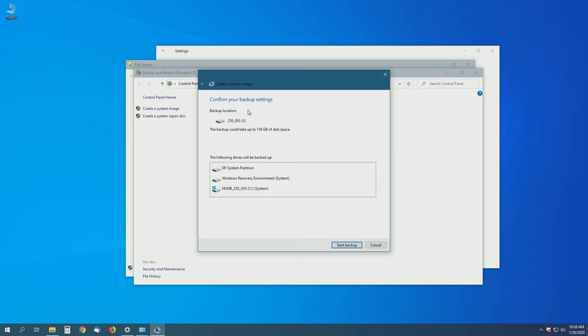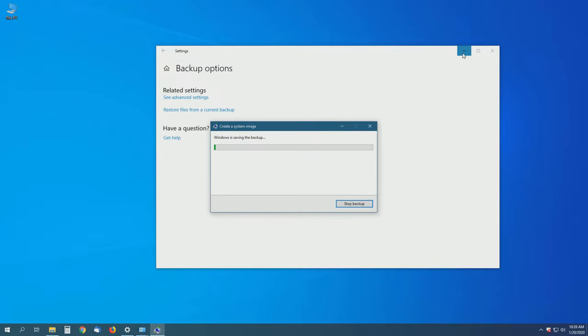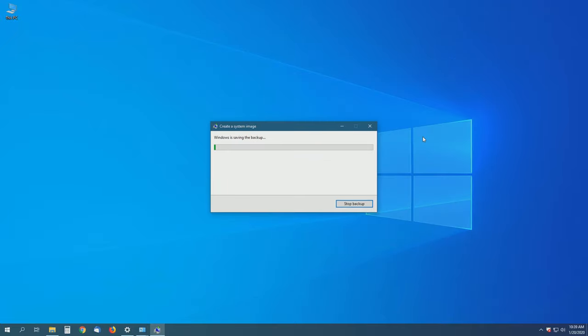Again, it's going to verify where we're wanting to save it. And at this point, we'll start to back up. This will take a little bit of time, probably 15 minutes. I'm backing up a 250 gig hard drive, which is an SSD, to another SSD. So it's faster than one of your older spinning platter hard drives, but it can still take about 15 minutes. So I'll let this run, I'll speed it up, and when it's done, we'll proceed from there.